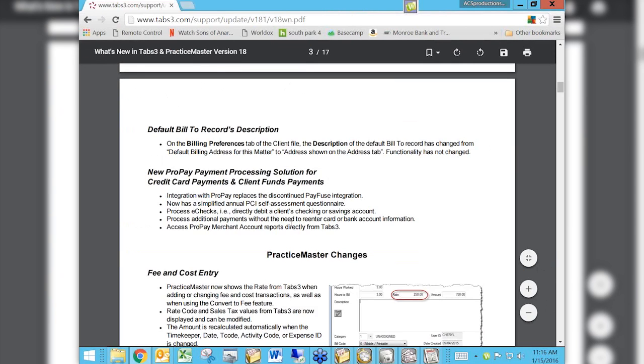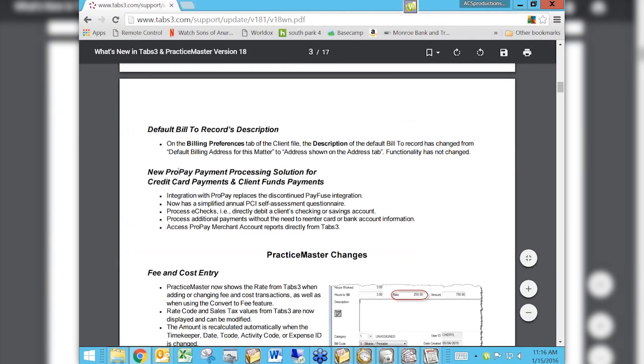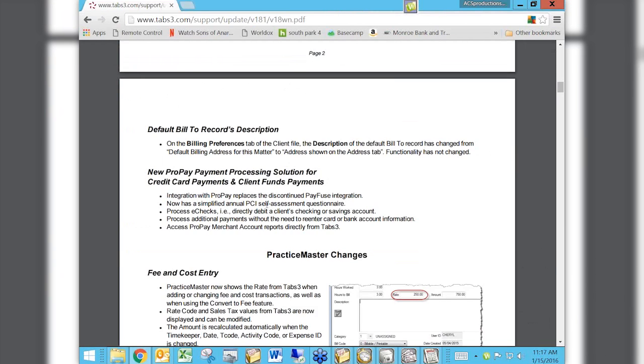We also have new ProPay. If you do credit card processing with Tabs, you used to use something called PayFuse. Now you use ProPay. And so that has a couple things. There's a much simpler self-assessment questionnaire that's used for the compliance. If you've used the Tabs transaction credit card processing, there's this long process at the end of the year to get certified to be compliant for all the rules that you have for accepting credit cards and putting them into the software.